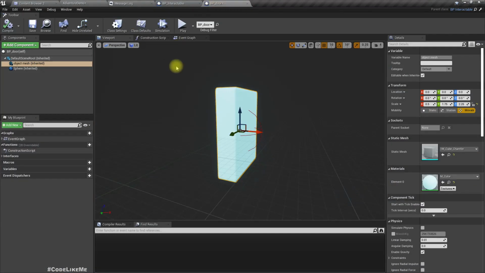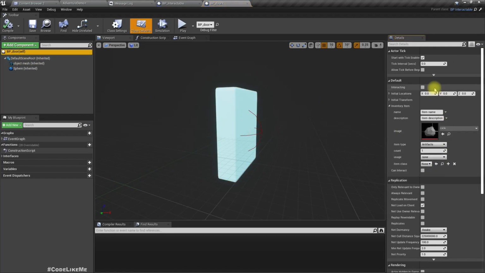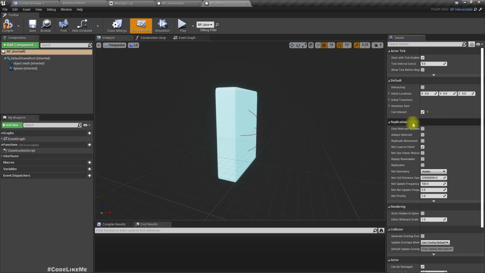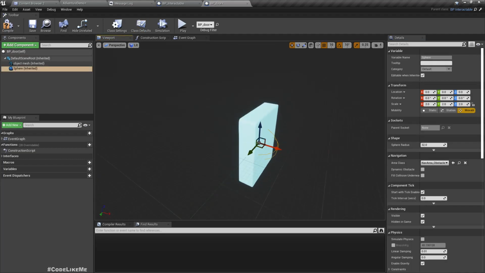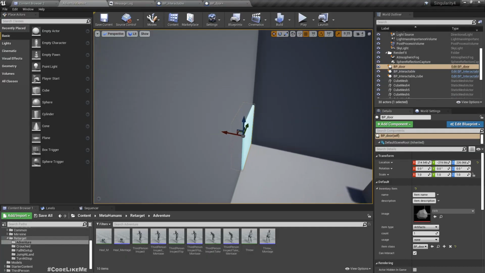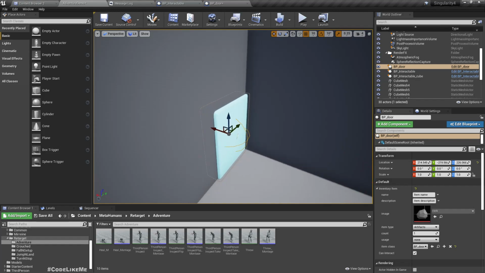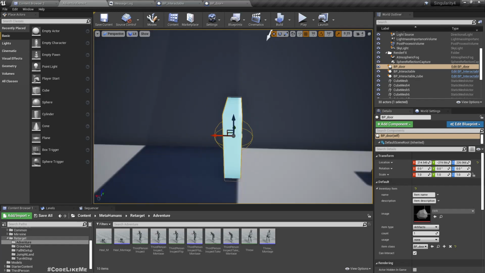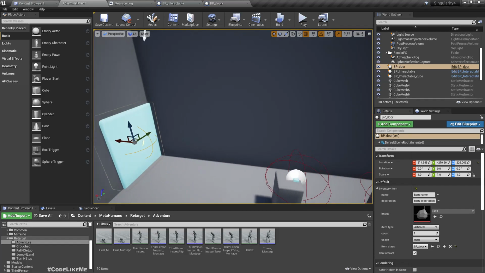Okay, so let's add collisions. Also, I'll make it interactable by default. Can interact. No item, no need to have an item, so we don't need any of these inventory items. And we have this collider. I need this door to be opened only from this side. So when the player crosses, the player should not be able to open the door again.